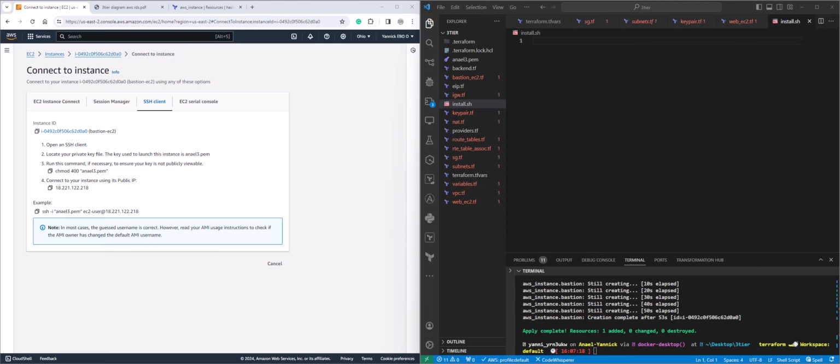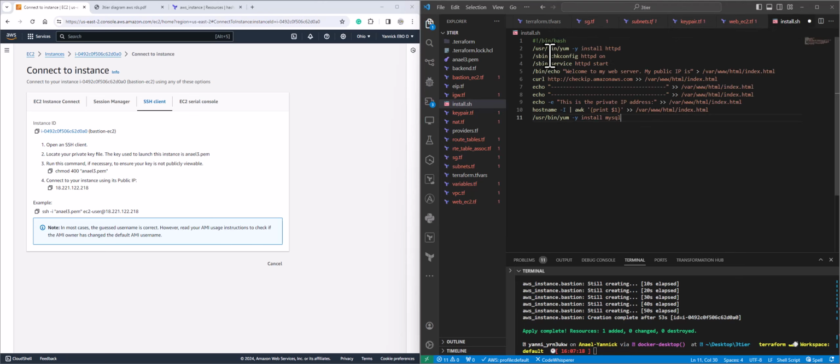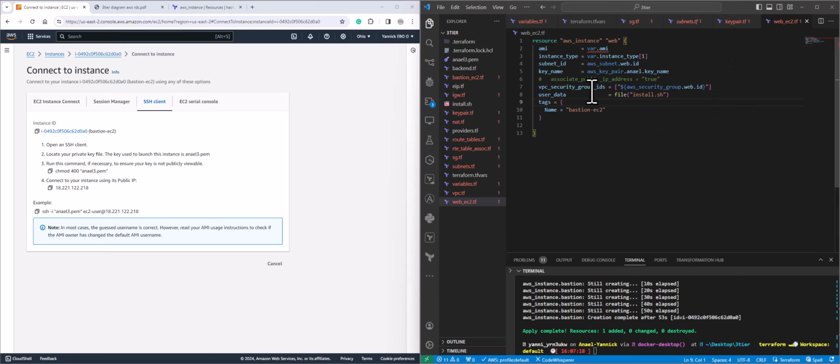Just to have fun, I'm just going to put httpd. That's it. I'm just going to install httpd and put the host IP address into the index. That's all. This is what I'm going to change, and I'm going to put over here EC2 web. And that's pretty much it.